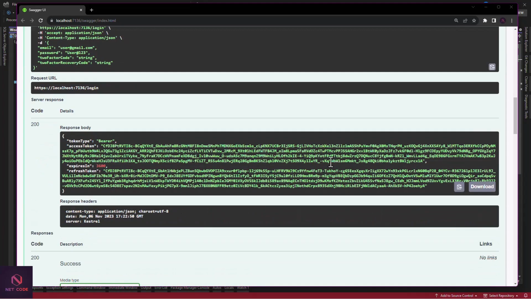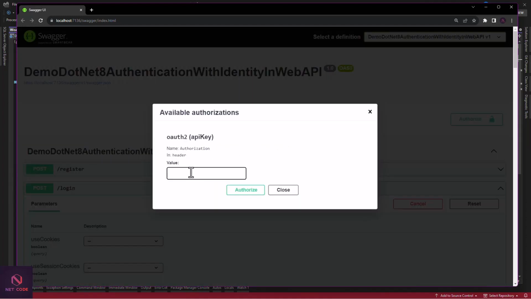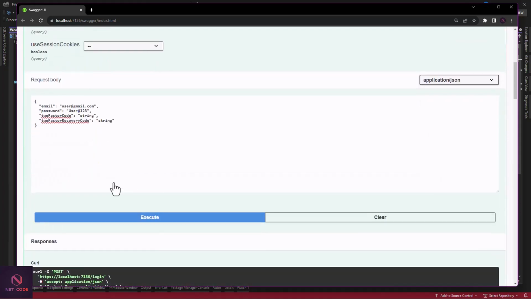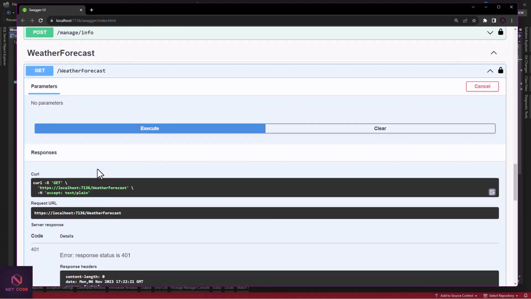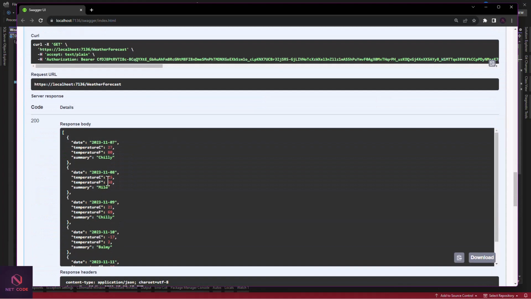Let's grab our token. Let's go to the header. Then add it. So bearer, space. Don't forget the space is very important. Authorize. Then let's go back and see if this will work. So execute this. And that's it. We have it. So that is the easiest way to implement identity authentication in Web API .NET 8 ASP.NET Core.